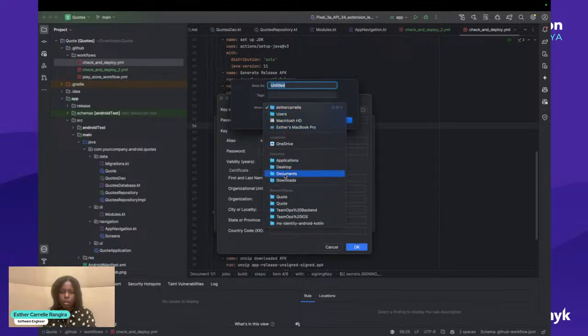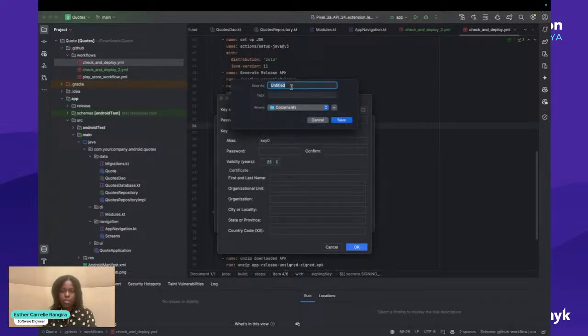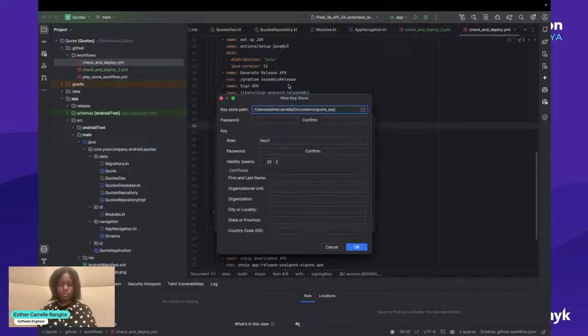So here you can select where you want it to be. Let's save it here in the document. Code key. Let's call it code key, right? So it's going to be stored here. You need to have a meaningful password, and then I'll add this password. I confirm. And then you also need to add this one. You need to add this one. And then you add the names.